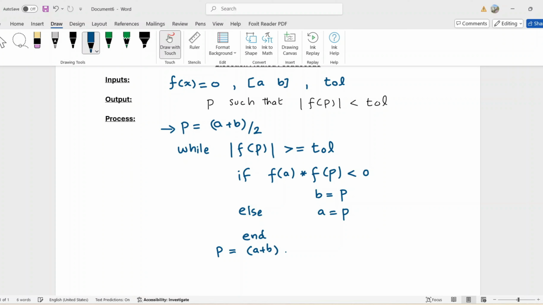So let me take half of the new interval, and I just end the while loop. If you see, this is the body of the if statement inside the while loop, and this is the body of the loop that is performing the bisection method. So what we wanted maybe is that we can do this particular process in MATLAB.